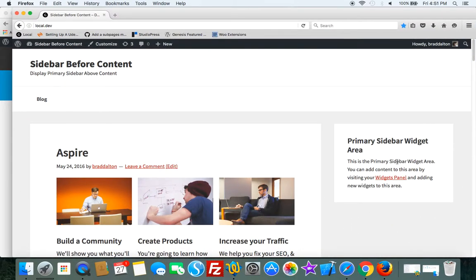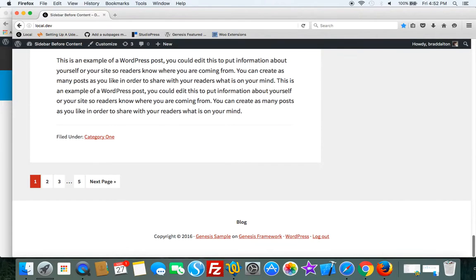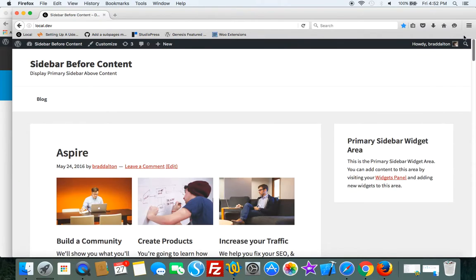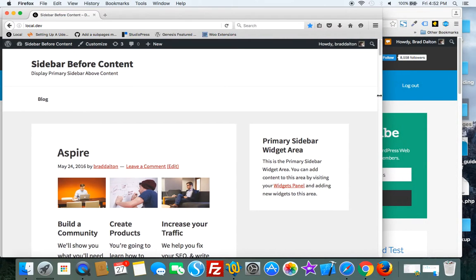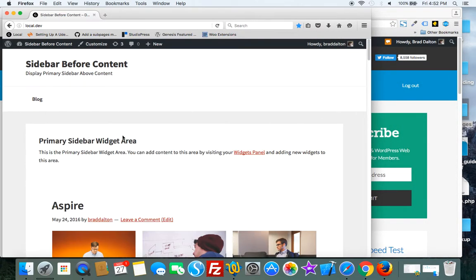Here's the primary sidebar. By default, when you reduce the size of the screen, it normally displays at the bottom, so below the content. So with this solution, it'll display before the content. So let's just refresh. I've just added the code and we reduce the size. And there you go, there's a primary sidebar. So if you've got multiple widgets in the primary sidebar, they will display before the content.